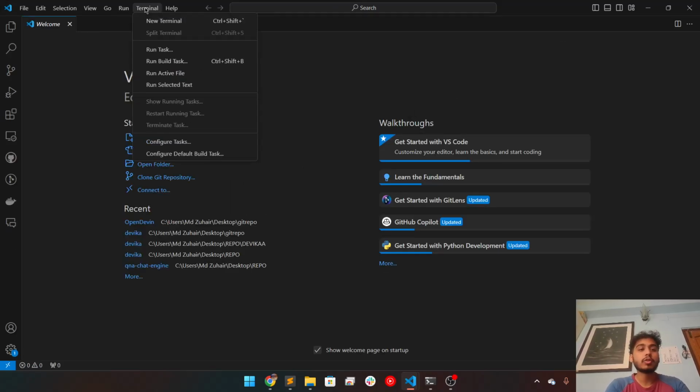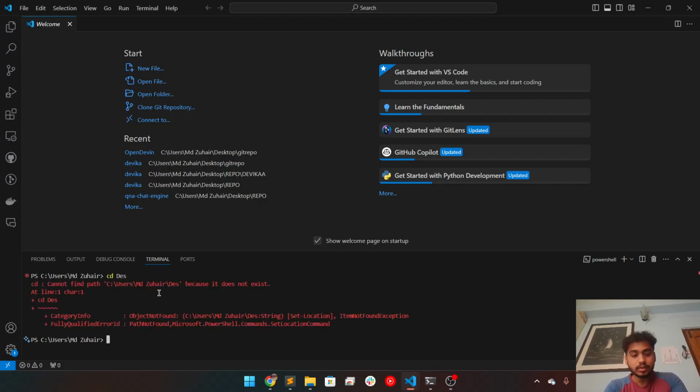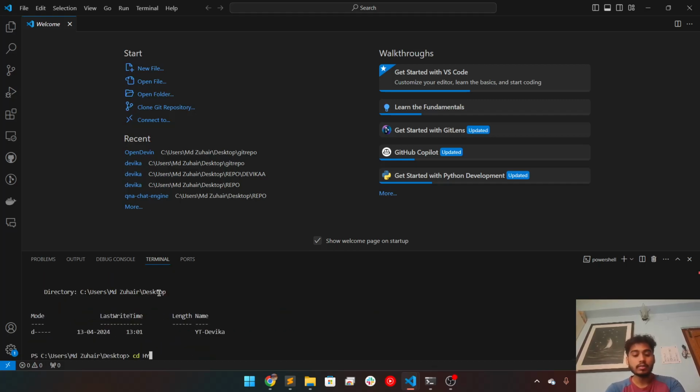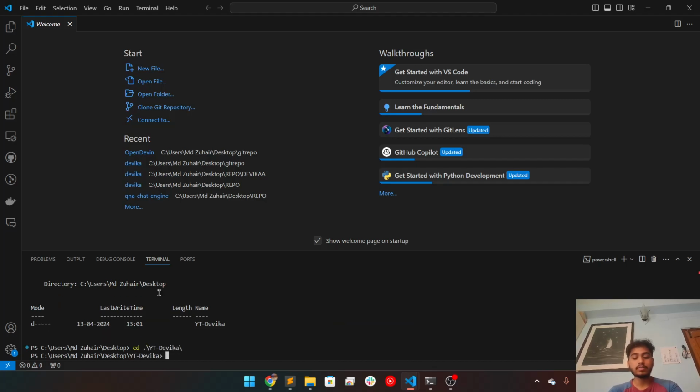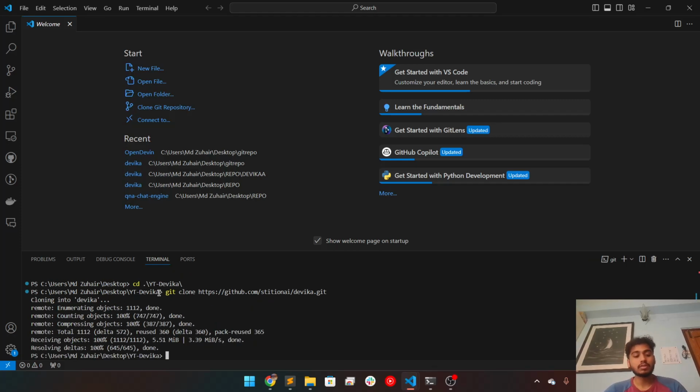Right. So I'll go to the terminal, and it is possible that errors might come while I install this. CD desktop. Now I want to make a directory called YT Devika, for YouTube, and then I want to go inside this, and then do a git clone of this URL. So it is cloning right now. Then we'll open this.